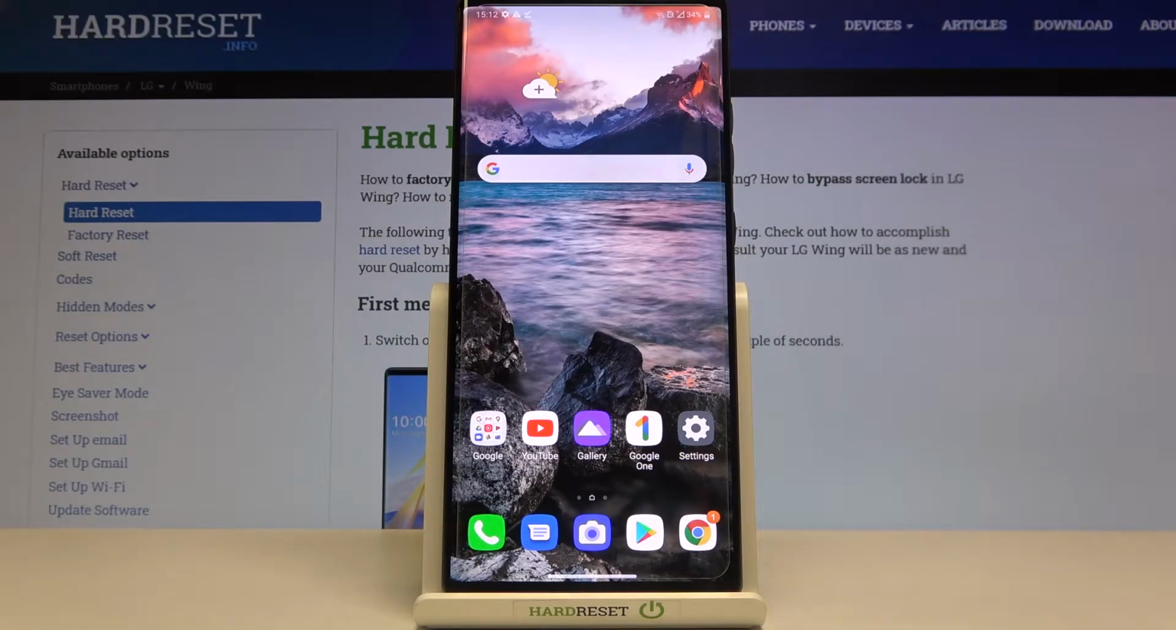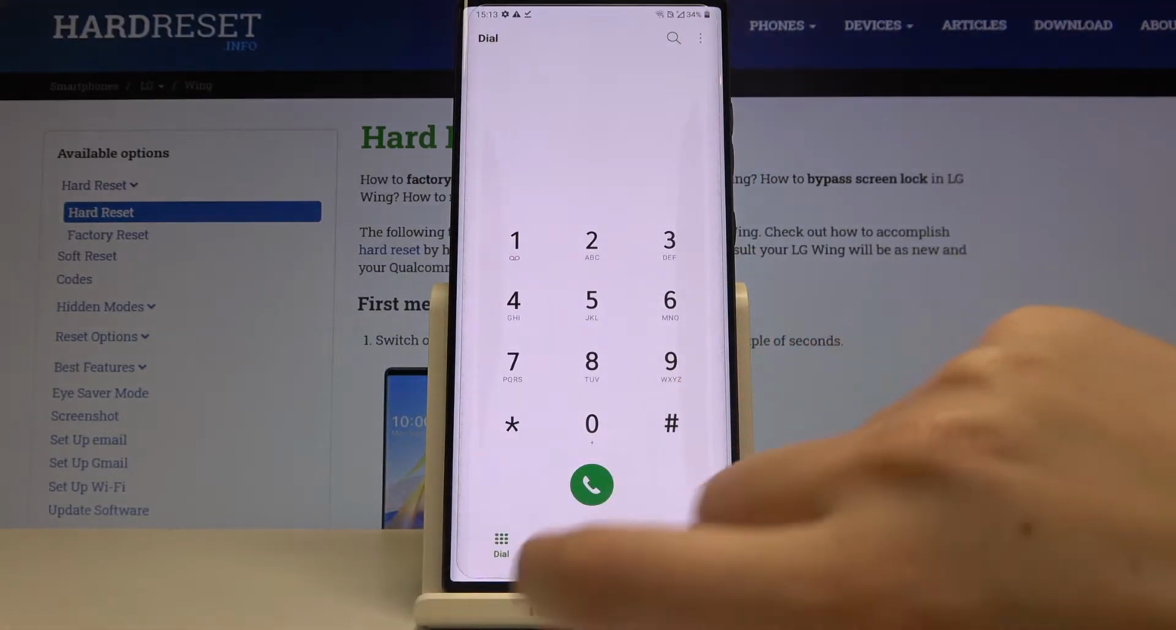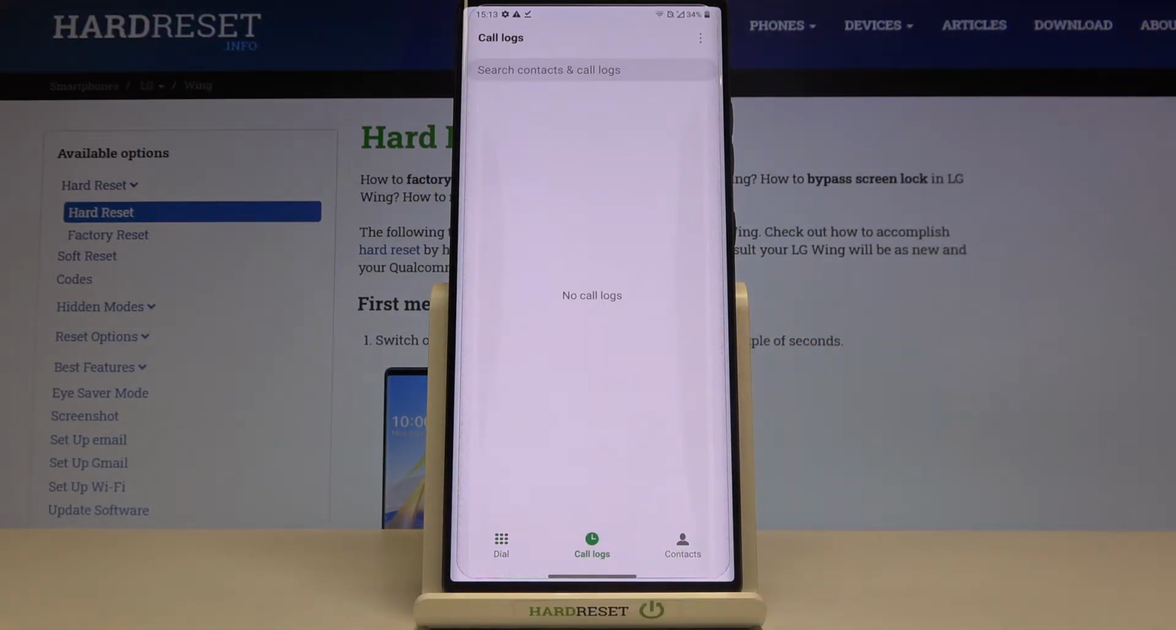Hi everyone, here we've got LG Wing, and let me share with you how to block a number on this device. So first of all, let's tap on the dialer, and now make sure that you will be on the dial or call logs. So let me pick, for example, call logs, and all you have to do right now is simply tap on this three dots icon in the right upper corner.